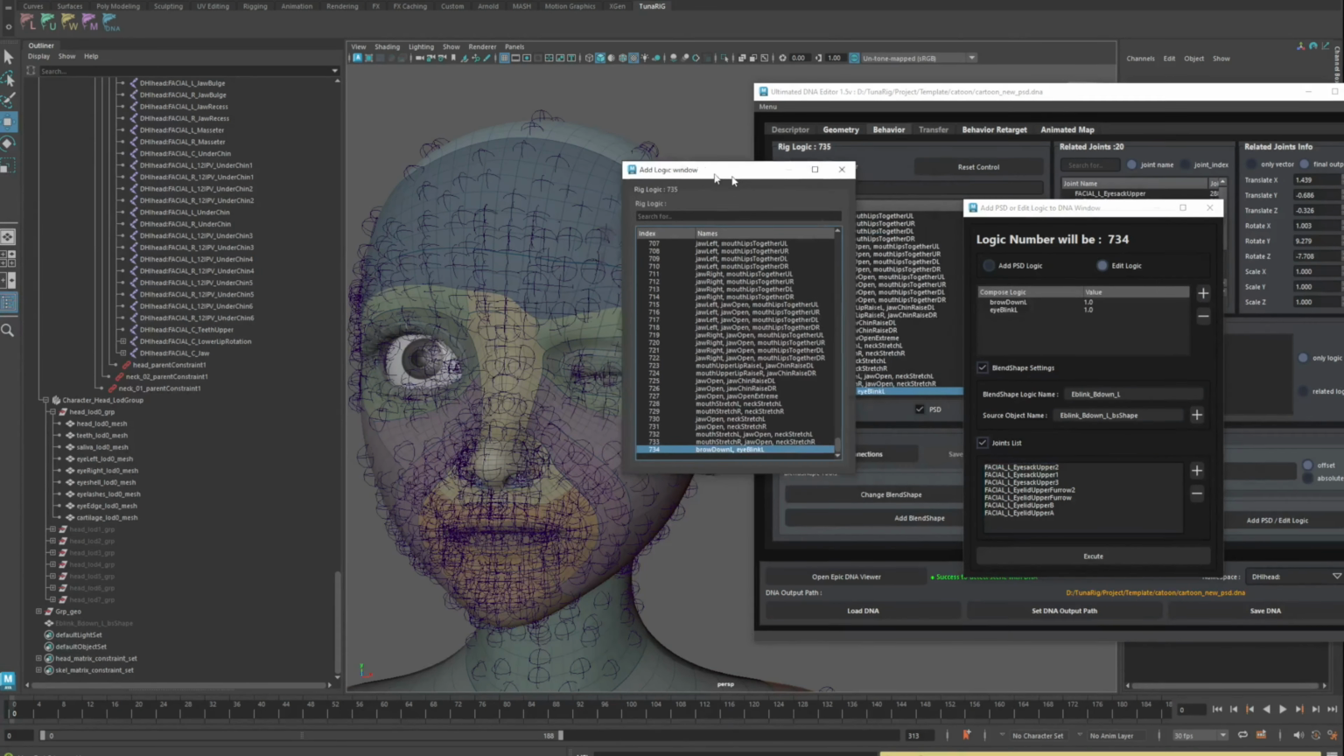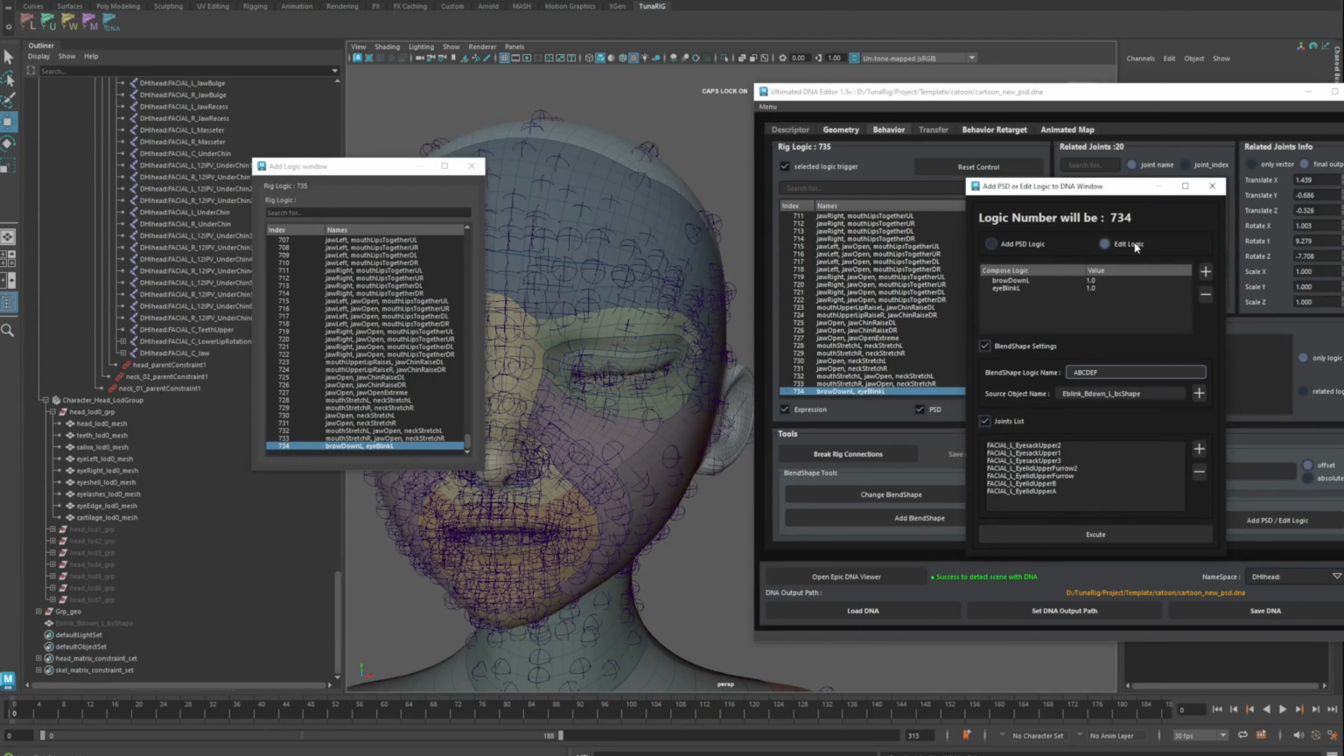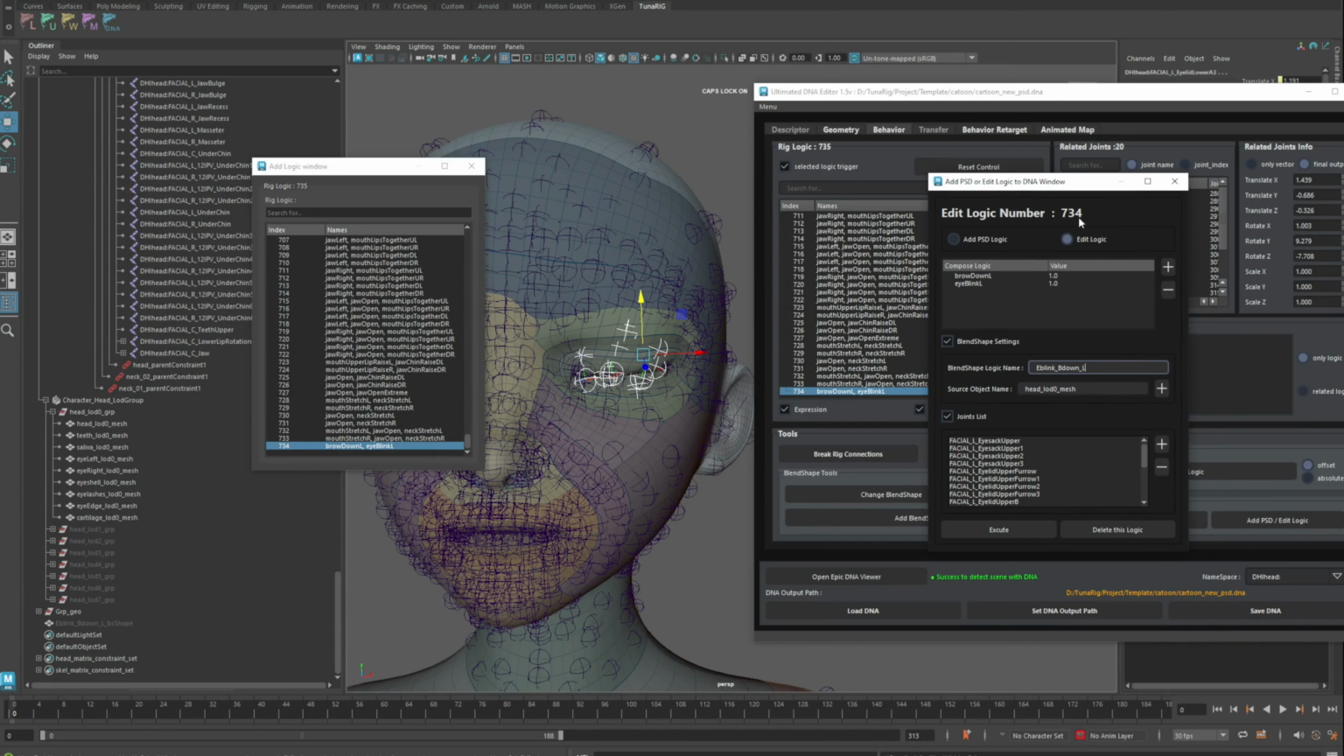Oh, I forgot to refresh. When you select the Edit Logic option, it will automatically refresh. You'll notice that the title changes to Edit Logic Number. If you click Add PSD Logic, it refreshes the interface as well. Similarly, clicking Edit Logic will refresh everything. One key point to note is that the selected logic in the logic selection window determines the logic being edited. If you select a different logic and refresh, it will update to display the newly selected logic. The option box acts as the refresh, so be sure to hit refresh before proceeding.